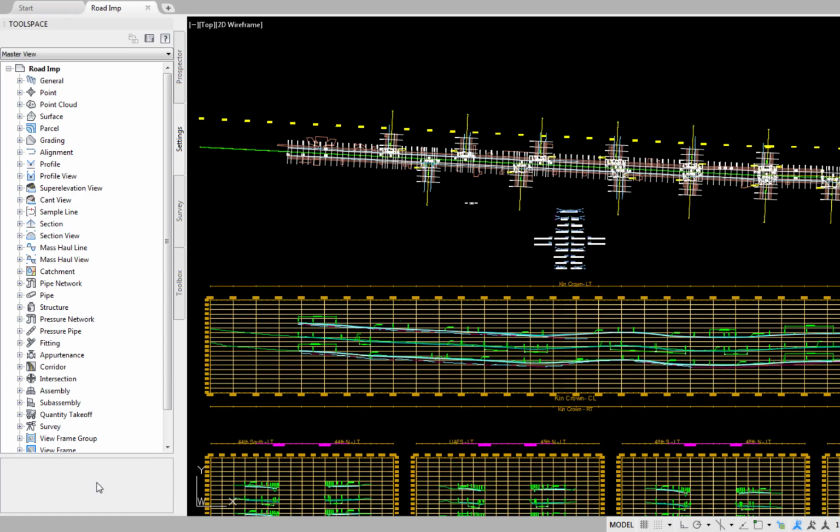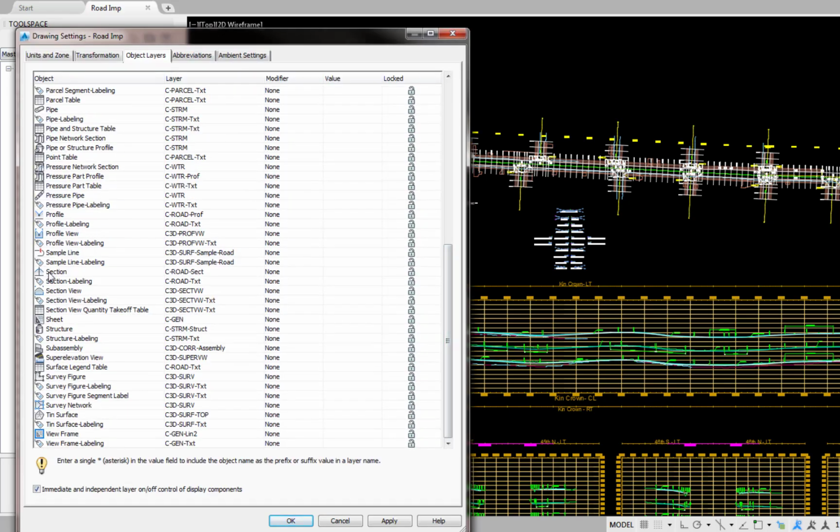20. Cross-section defaults, settings: right-click drawing name, edit drawing settings, section, see road section labeling, see road text, section view, C3D section view labeling, C3D section view text, section view quantity takeoff table, C3D section view text, OK.